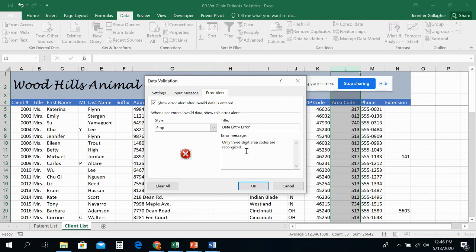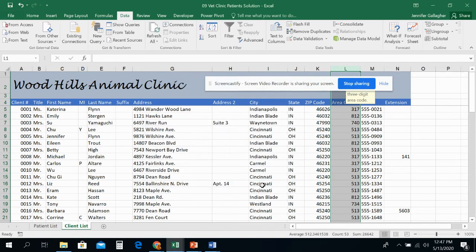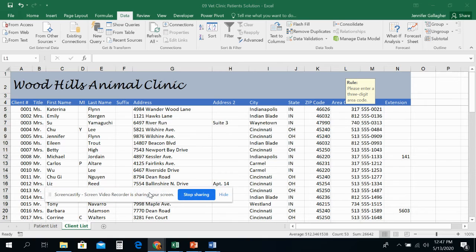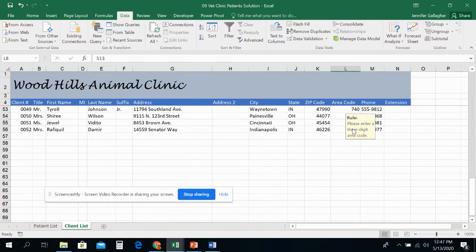Now, I'm pressing F7. It is not working, so you have to be careful when you are typing in to make sure it is spelled correctly. All right, so now we press OK. I'm going to move this out of the way. And I can see when I'm in L, look, there is my input message. There's the rule. Please enter a 3-digit area code. Okay.